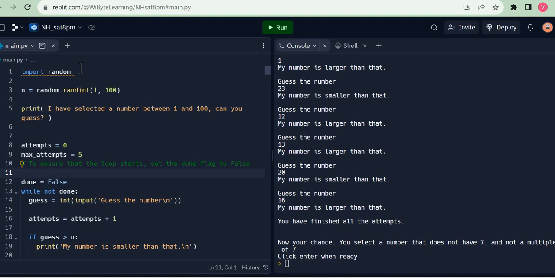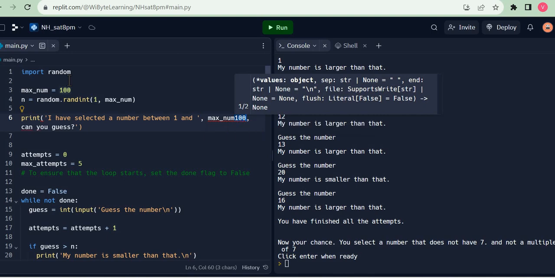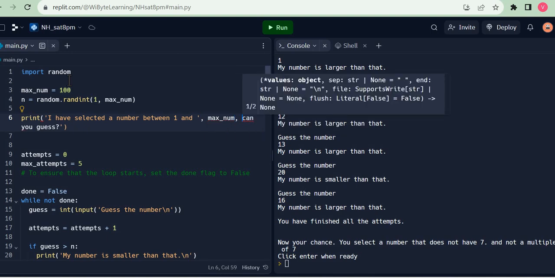So first thing I'm going to do is, instead of fixing the number to 100, I'm going to set up some variable called max num, and I'm going to say, okay, pick a number between 1 and max num. Now, having done this, I want to tell my user that my numbers come from between 1 and max num, and I ask my user to guess this. So again, I put a print over here.